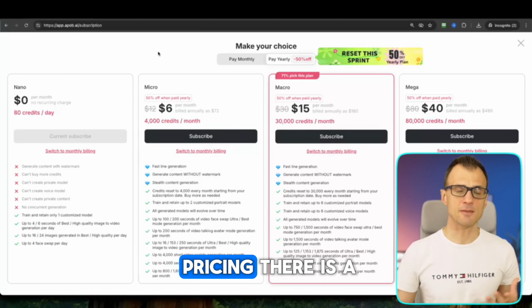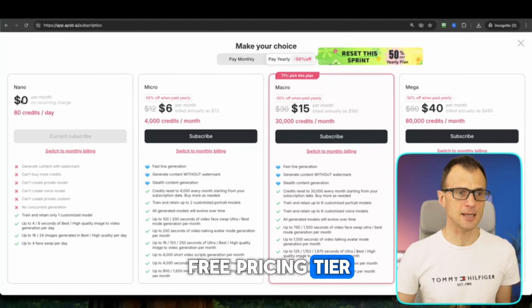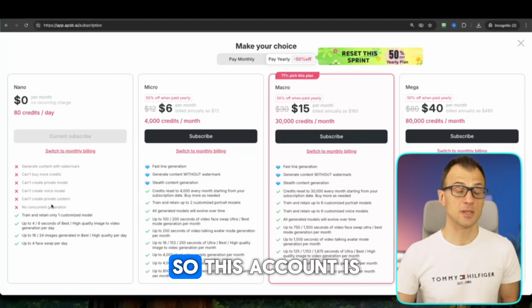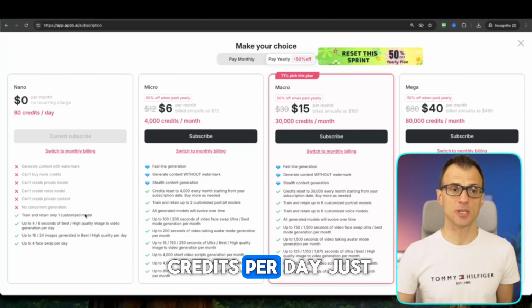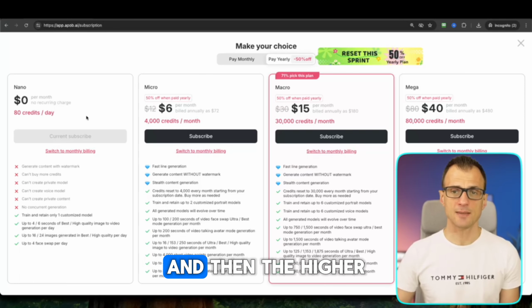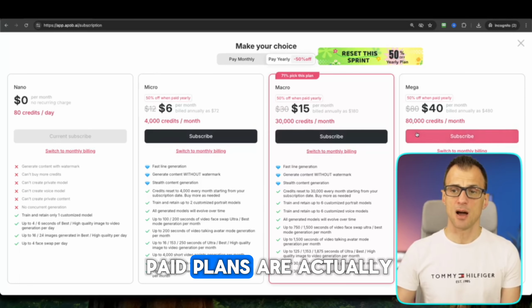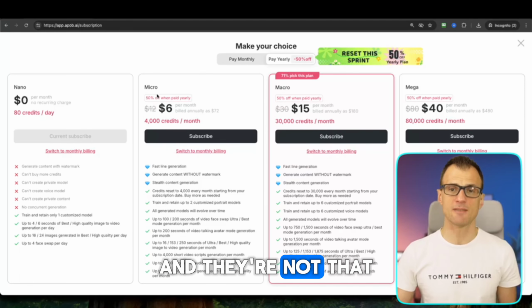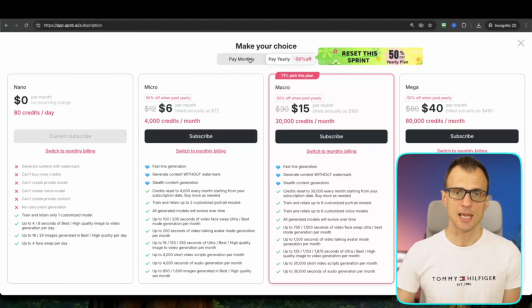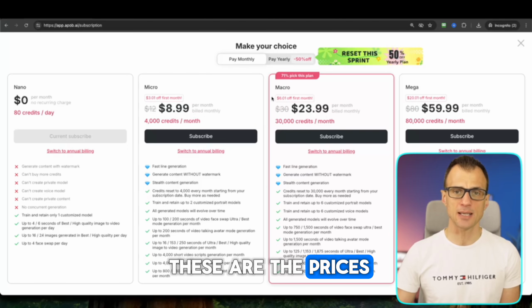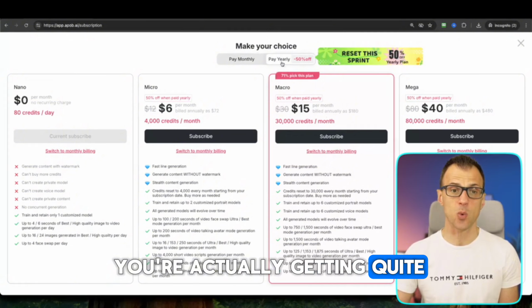In terms of the pricing, there is a free pricing tier. So you're getting 80 credits per day. So this account is totally free and you get 80 credits per day just to get to know the system. And then the higher paid plans are actually quite generous and they're not that expensive compared to a lot of the competition. If you're paying monthly, these are the prices. If you pay yearly, you're actually getting quite a big discount.